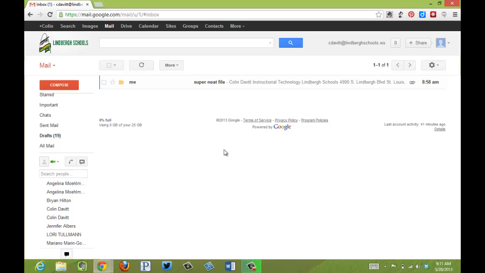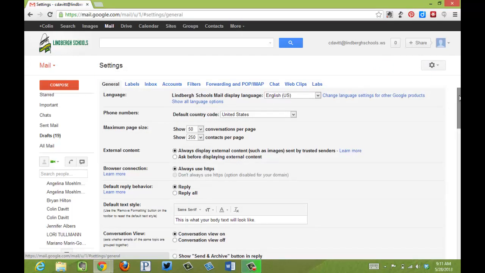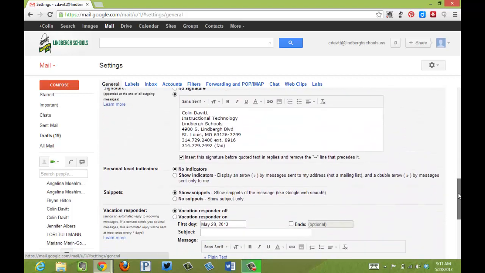To begin the process, you're going to want to go to your upper right-hand corner and click the little gear icon. Choose Settings. Now you're going to scroll all the way to the bottom.